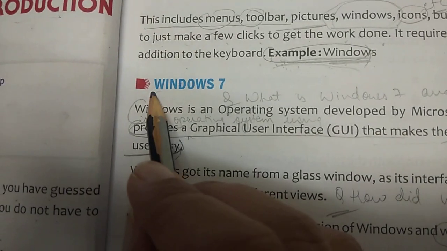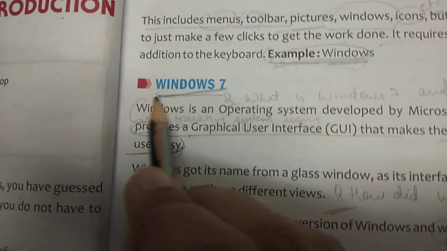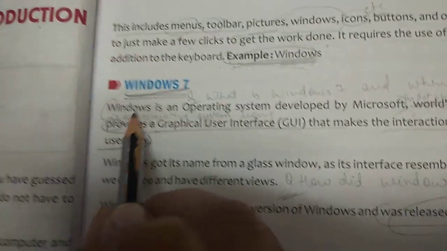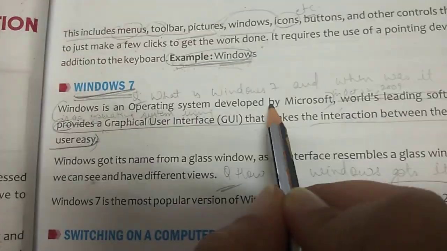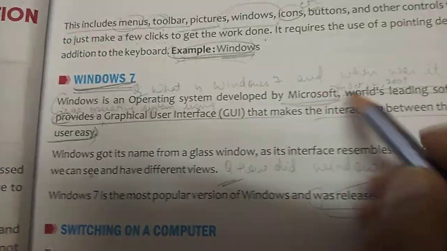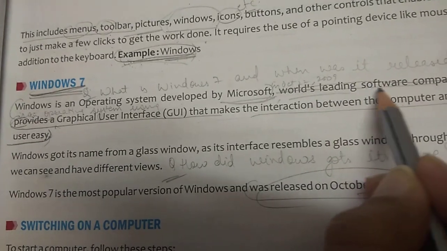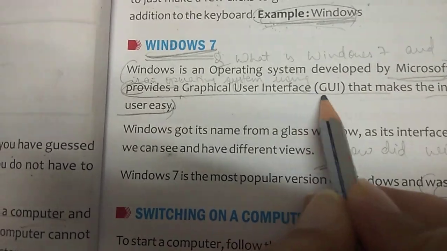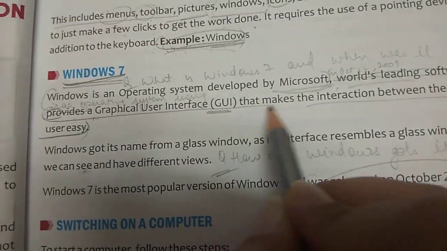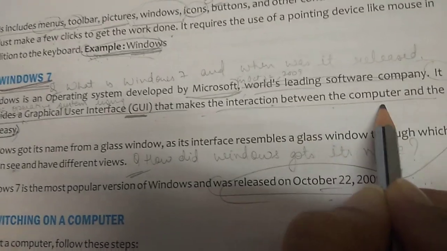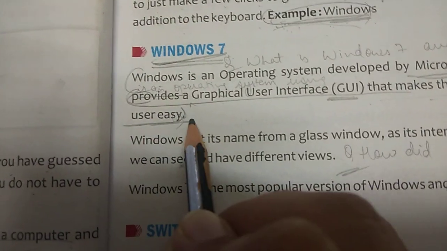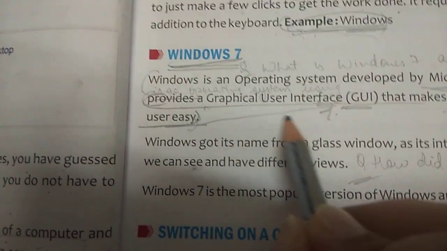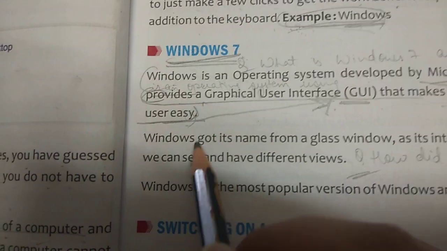Here in this chapter we are going to learn about Windows 7. Windows 7 is also an example of GUI, that is graphical user interface. Now Windows is an operating system developed by the company Microsoft, the world's largest software company. It provides a graphical user interface, also known as GUI, that makes the interaction between the computer and the user easy. That is the purpose of GUI. The interaction between user and the computer should be very easy, very convenient.